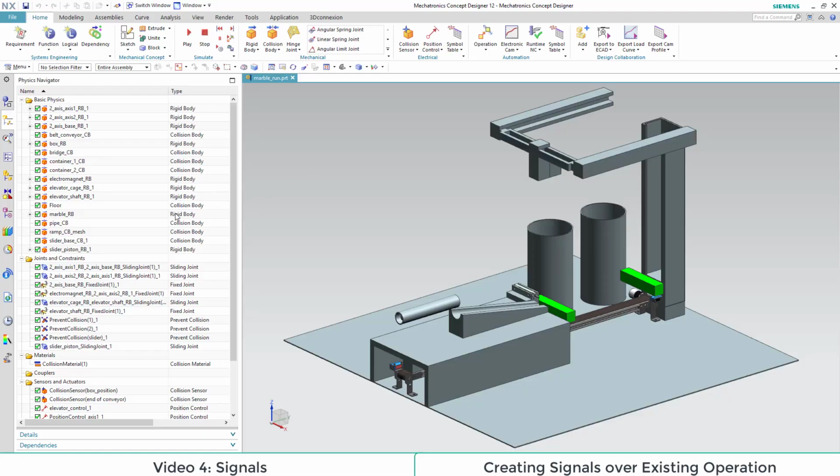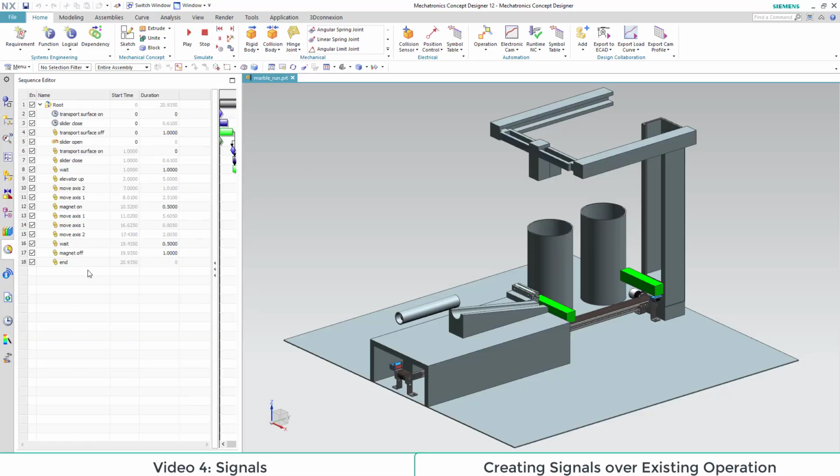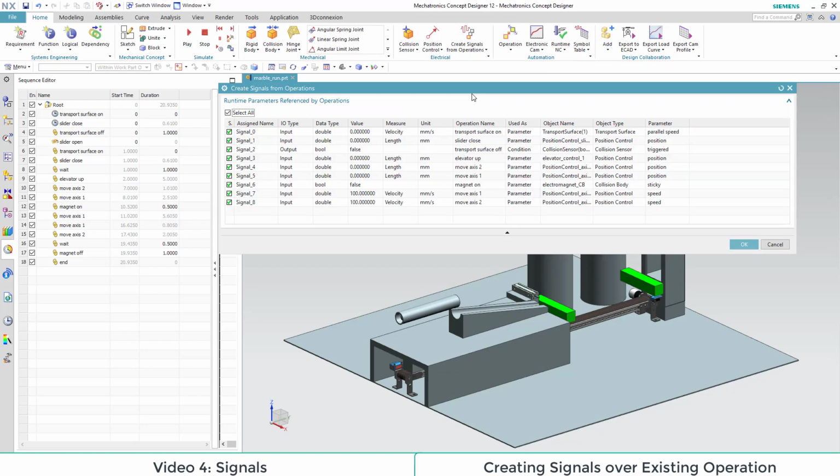To create signals, we want to use the existing operations in our sequence editor. For this, we need to go to the electrical section, create signals from our operations, and then choose the ones we need and rename them.